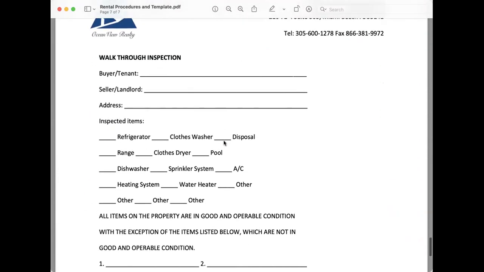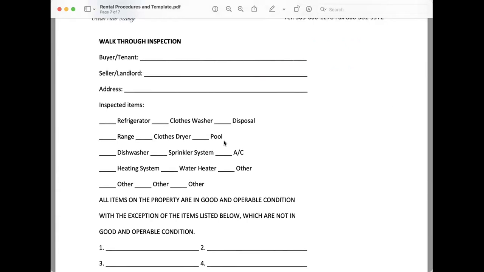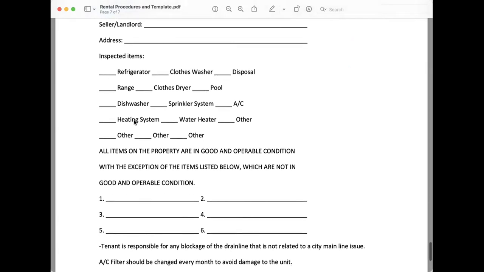All right, so this is the form you're going to take with you to your closing, which is the walkthrough inspection form. It's a very simple form to fill out. You're going to place the tenant's name up here and the landlord's name, the address of the property, and these are the items that you inspected. All right, usually the landlord agent is also going to be there and they're going to do their own form of walkthrough, right?